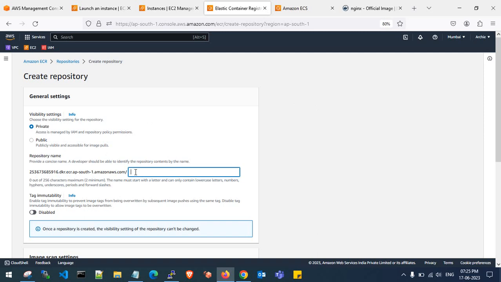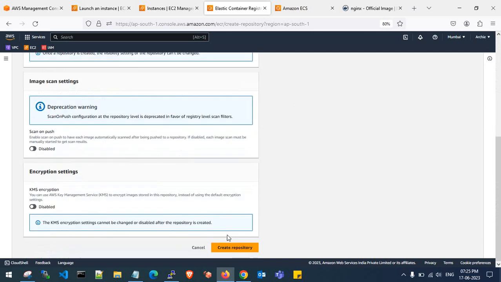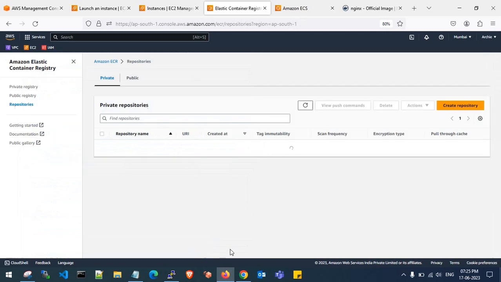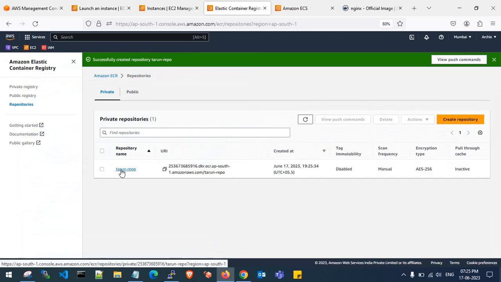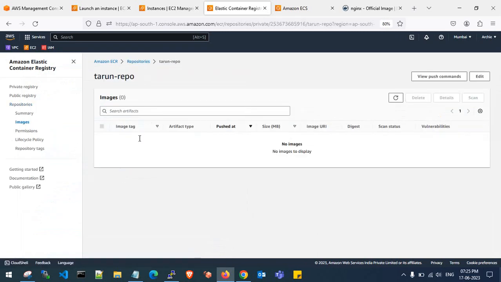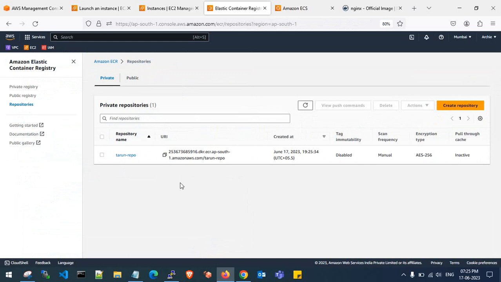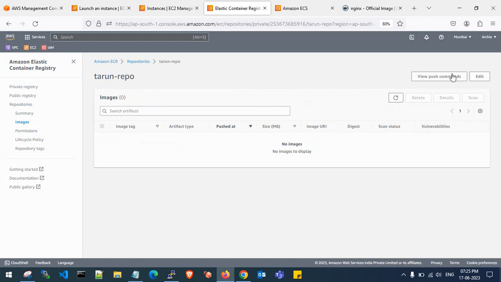I'll go for Tarun-repo. I'll create a private repo. Create a repository. So this is my repository name. There are no images inside this. So I need to copy the image here. For this, you will have push commands.